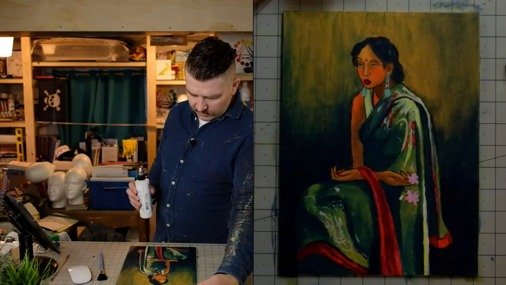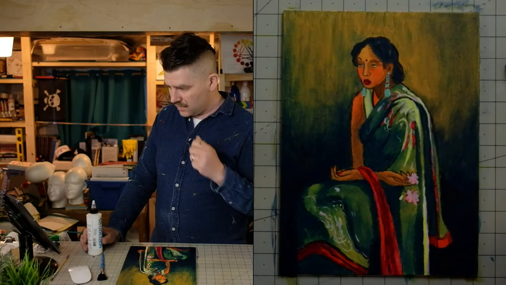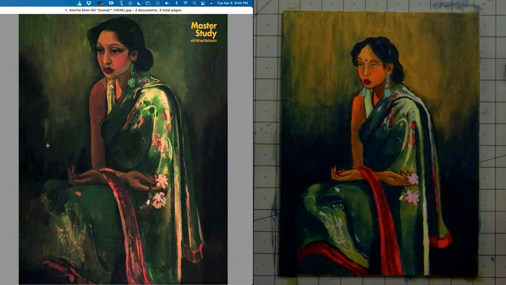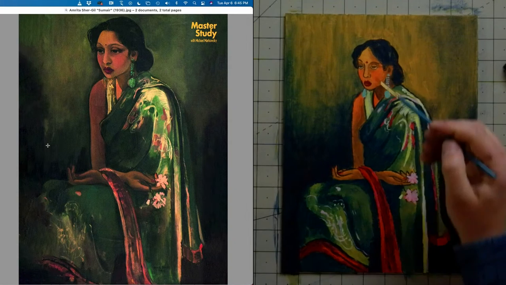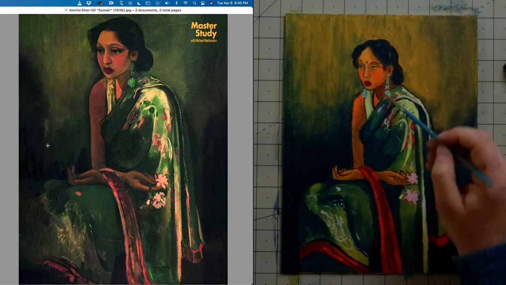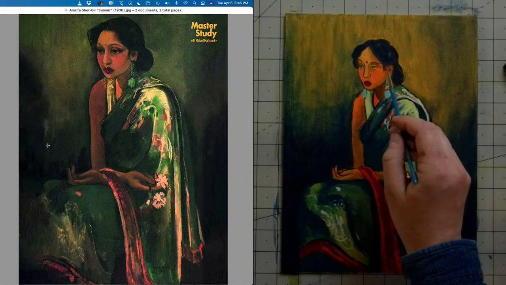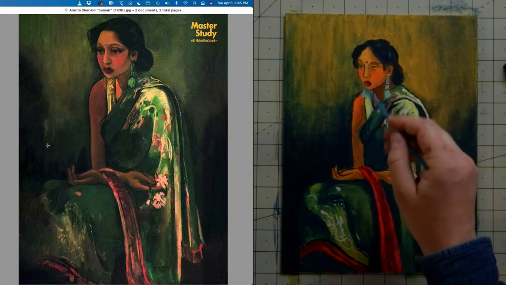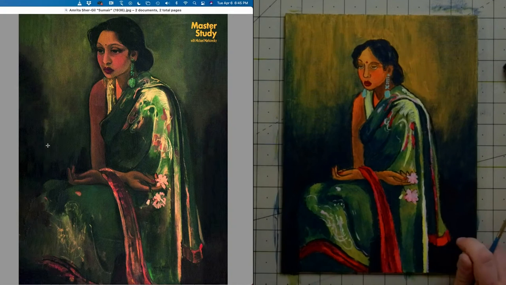I think I'm getting pretty close here. What do I want to do when I look at these two paintings side by side now? I do want to do a little bit of darkening around the eyes, and I'm going to go back with a darker color, maybe not black, because I think black will just stand out. I'm going to do a little bit more black around a few places and just clean up some of these edges.